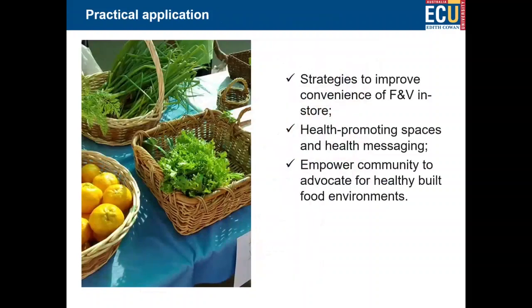In terms of practical applications, some strategies could be improving the convenience of fruit and veg in store. So people were talking about chopped up fruit and vegetables available for picking up quickly and consuming quickly, health promoting spaces and health messaging. So really utilizing those community assets or community spaces to promote fruits and vegetables and also provide them where practical, and then empowering the community to advocate for healthy built food environments. So trying to advocate for these community locations to be good vehicles for promoting fruit and vegetable consumption and supporting it.